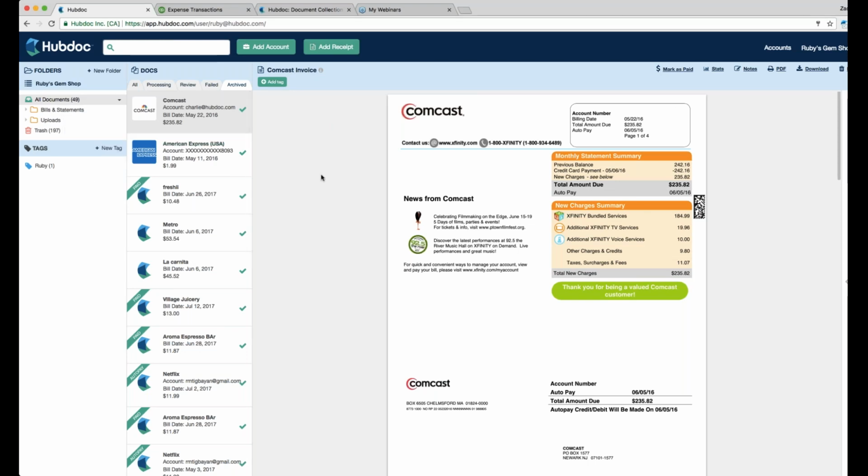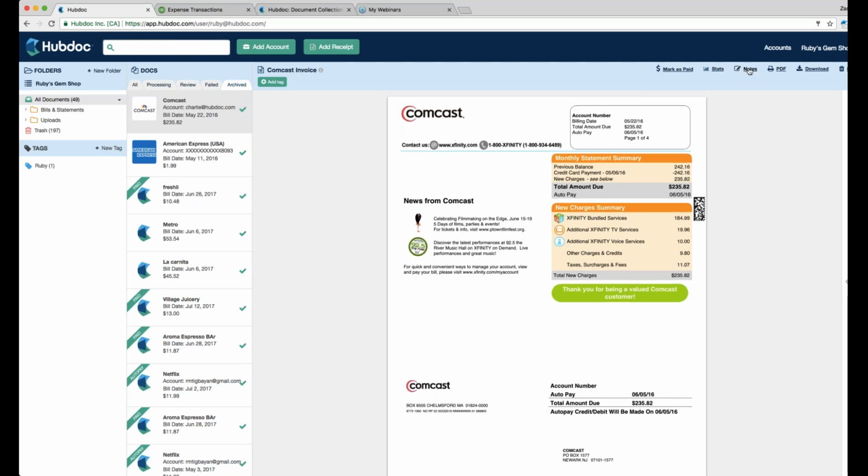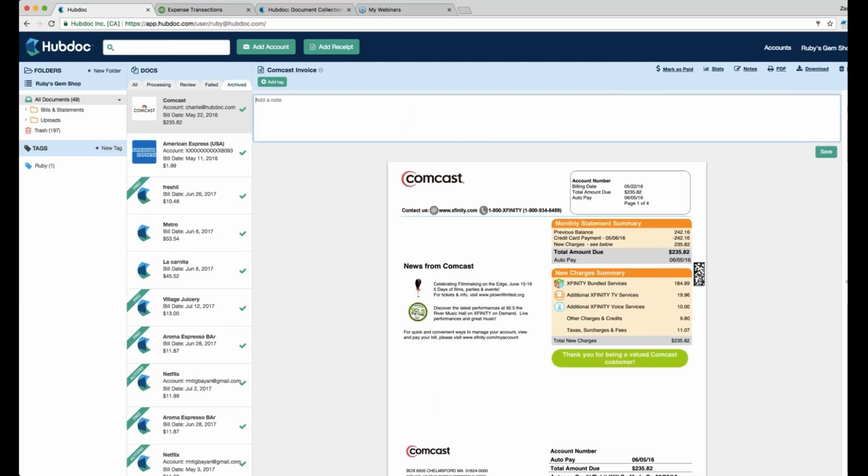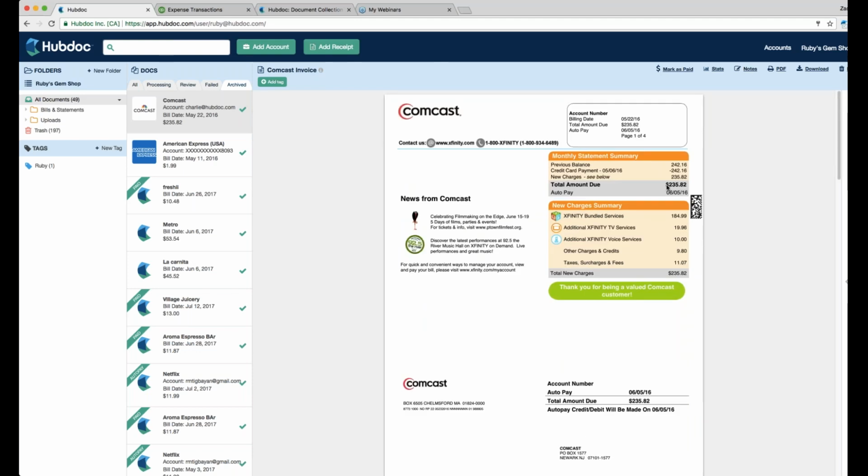I also want to get into two unique features to Hubdoc that make your organizational tasks within the app a little bit easier. As we can see with our Comcast bill right here, we have the option of putting in a note. You would click note along the top here and you can add in anything. This is particularly useful if you have multiple staff members looking into one account, and for example, say you want to expend something next month, you can add the note in here, click save, and you would automatically have that note within Hubdoc.